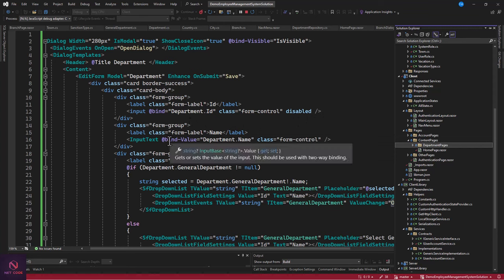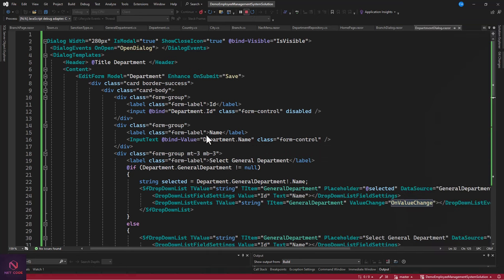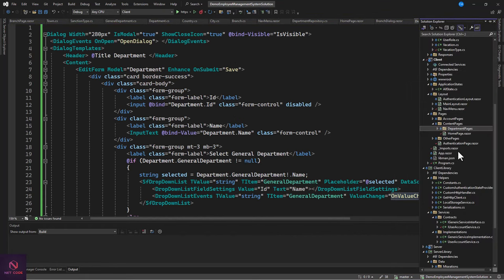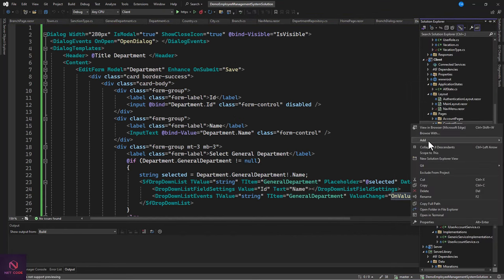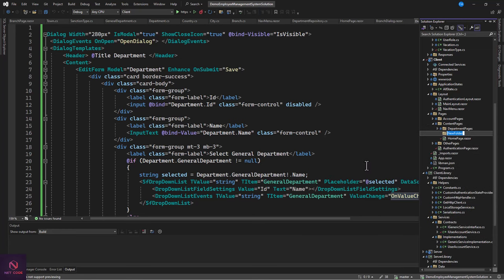So let's stop this application, and in here we go to the same content pages. Now let's create another folder and I'll name it location. I want to organize this. Now in here, let's create the first one. Let's handle the country first. So we have country dialog. I click on this, add country dialog.